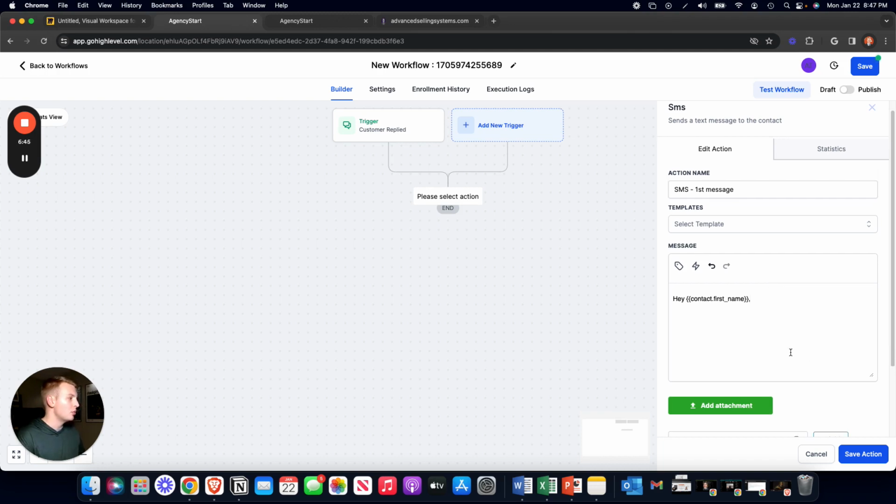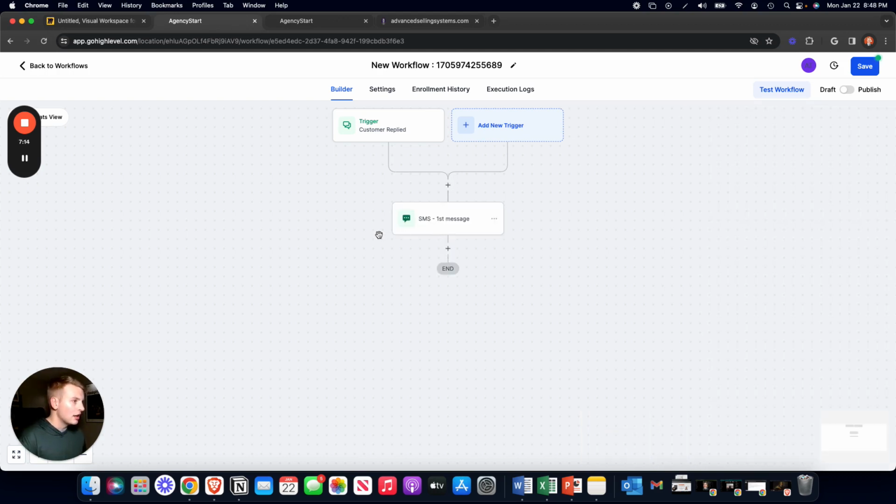So very important here, we're going to hit Save Action. I'm just going to leave this how it is for now. Obviously, hey, so-and-so is not going to be a great first message, but you could say something along the lines of, just wanted to reach out, or saw you filled out, or something along those lines, and you'll be good to go. It's going to vary based on what you're obviously trying to get out of the customer or potential customer. So we'll carry on. So that would be the first message.